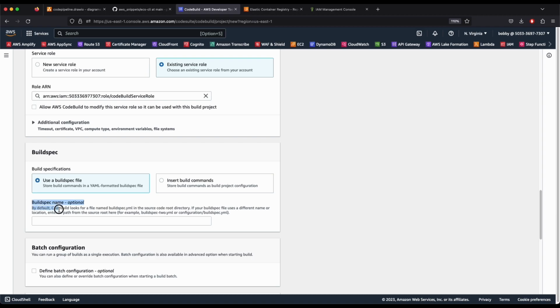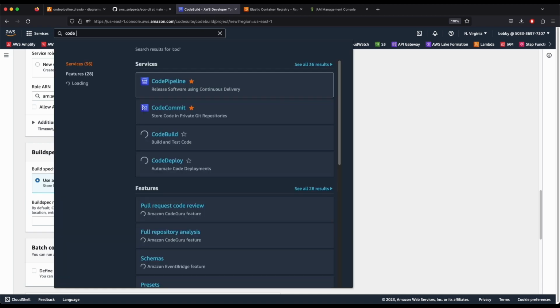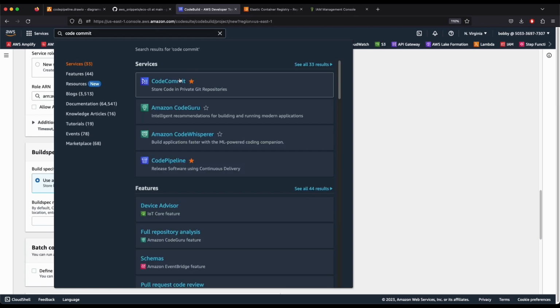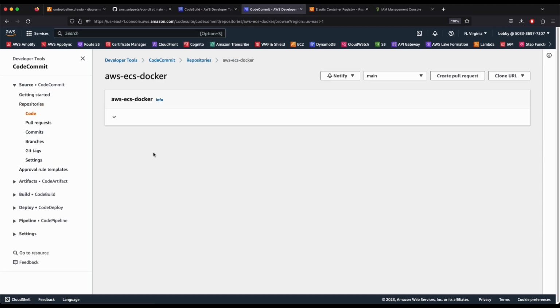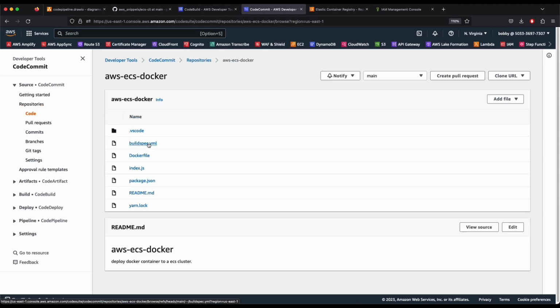So basically, for CodeBuild to work, AWS looks for a file buildspec.yaml in the source code root directory. In our root directory in CodeCommit we have it already, so let's go to CodeCommit. In our repository, we have created this buildspec.yaml file.